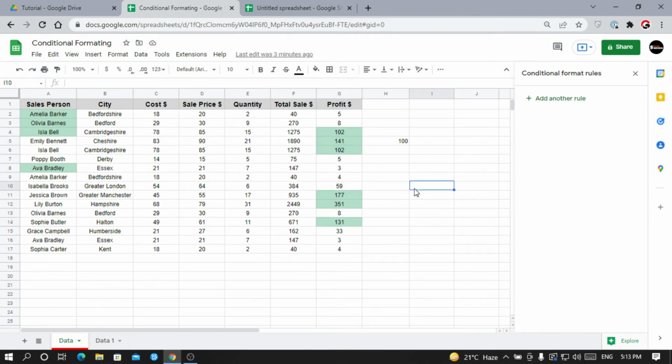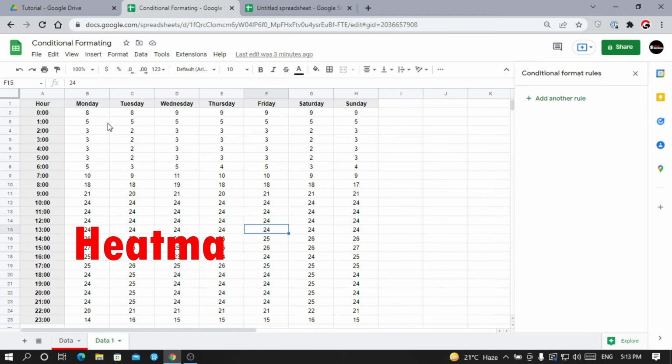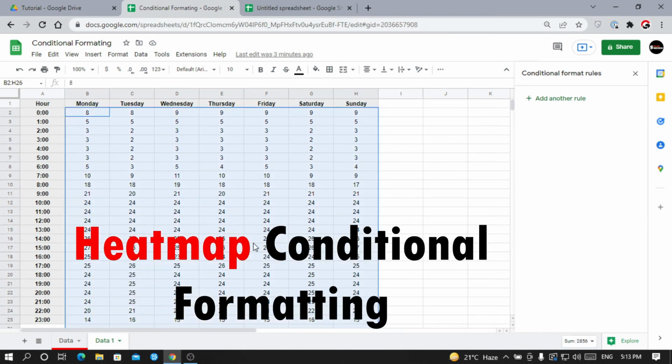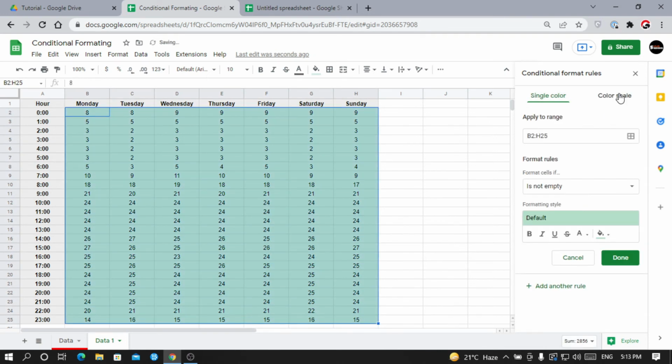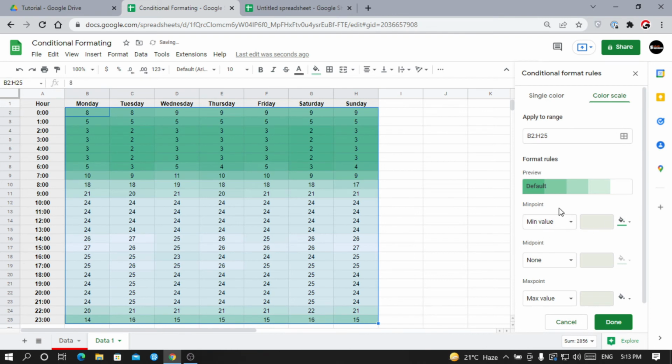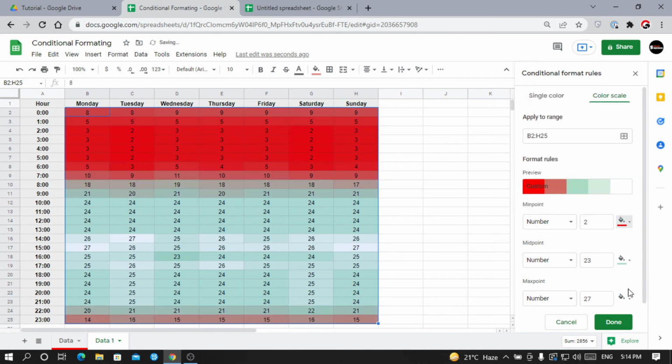Okay, here I have another data set, and this is a kind of heat map of how many workers will be available in each hour in a week. So I want to highlight all values on the basis of color scale. So select the data and then click on add another rule and the color scale. As you can see, there is a preview available and there are options for the minimum, mid and max point, and also you can set the colors yourself.